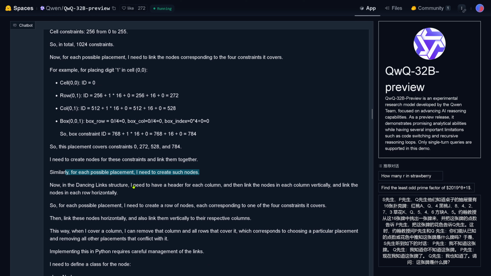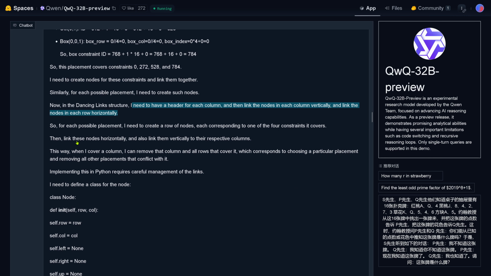In the dancing links structure, I need to have a header for each column and then link the nodes in each column vertically and link the nodes in each row horizontally. So for each possible placement, I need to create a row of nodes, each corresponding to one of the 4 constraint columns. Then link these nodes horizontally and also link them vertically to their representative columns. Yeah, as you see, it's so easy if you have not lost here the argumentation by QwQ.